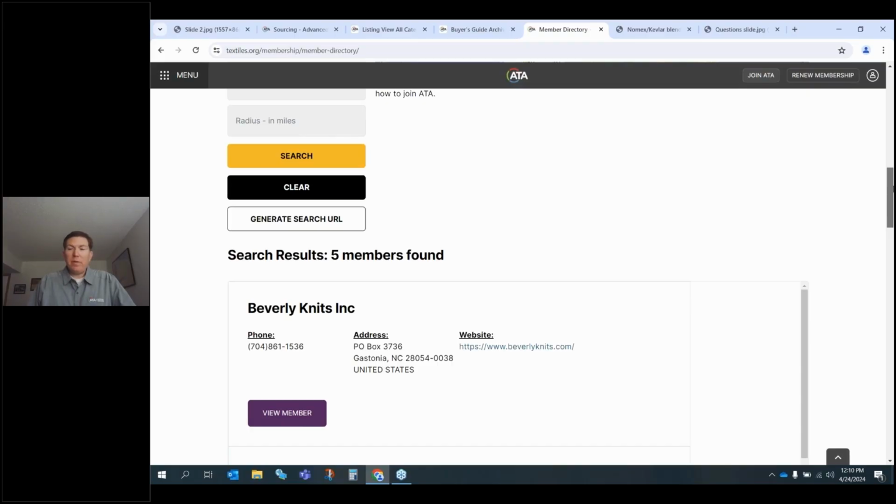So it's a great way to find people who are members of ATA. Unlike some of our other sources, this is solely about the members. So it's a great way if you want to make sure you're doing business with ATA members. This is where you want to come and look at this. Things like Vista and our buyer's guides do include people outside of the ATA membership. But as I said, this brings up 5 results.